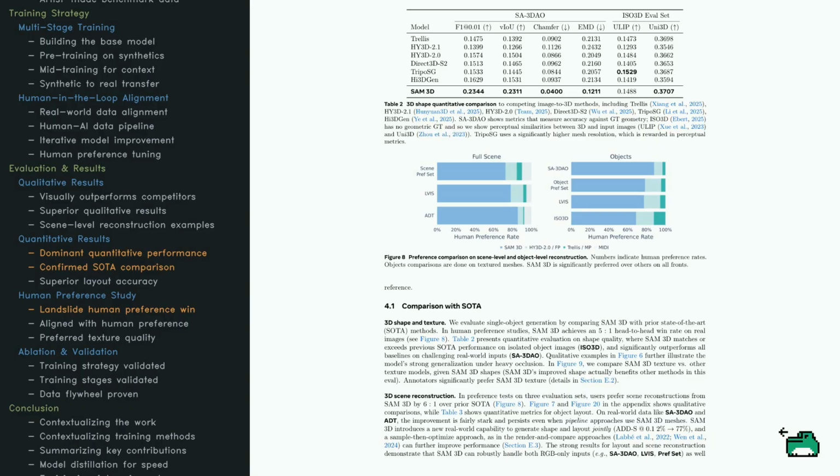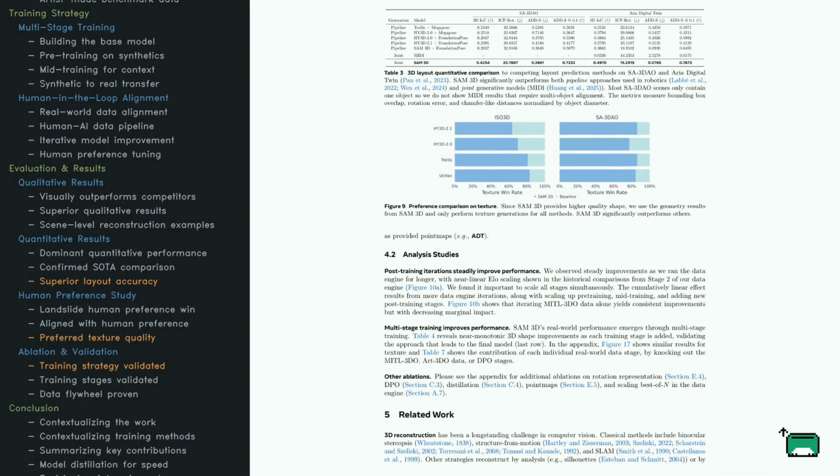It's a 5-to-1 win rate for objects and an even more impressive 6-to-1 win rate for scenes. This is the ultimate validation. It means the model isn't just better according to some mathematical formula. It's producing results that are visibly and dramatically better to the human eye. This is what all that hard work on the data pipeline and training strategy was for. The model's superiority isn't just in the overall shape, it excels in specific areas like layout and texture.